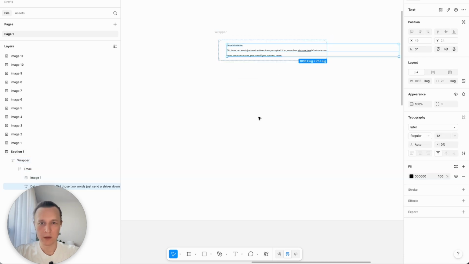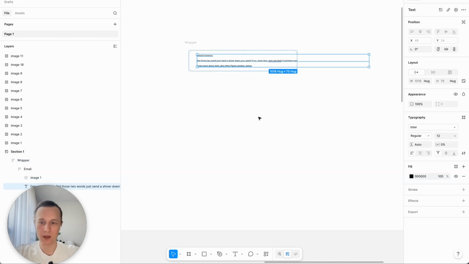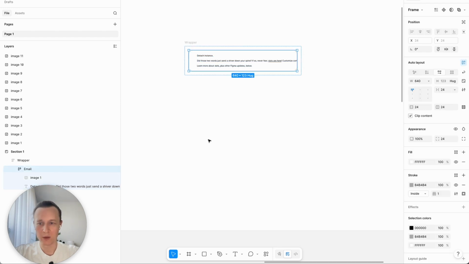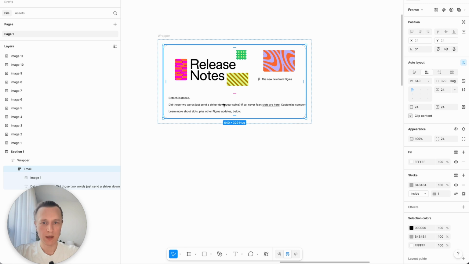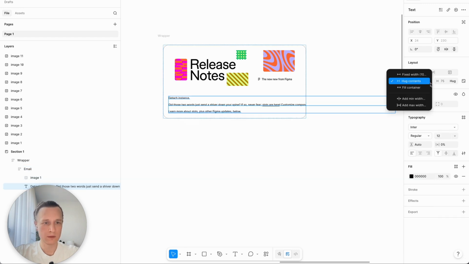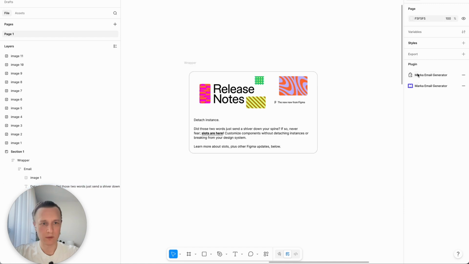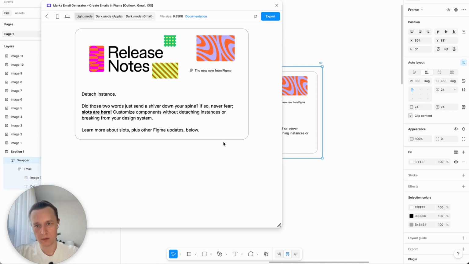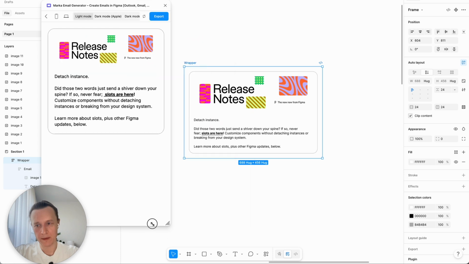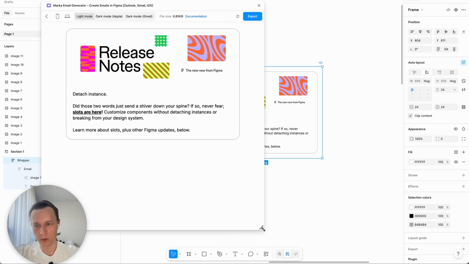Let's select an email, then paste text, and the email layout is broken. To fix it, let's switch to vertical alignment for the email and set fill container for text. And let's update the text as it is used in the email. So let's try to preview one more time. Now, as you can see, our text works perfectly well.